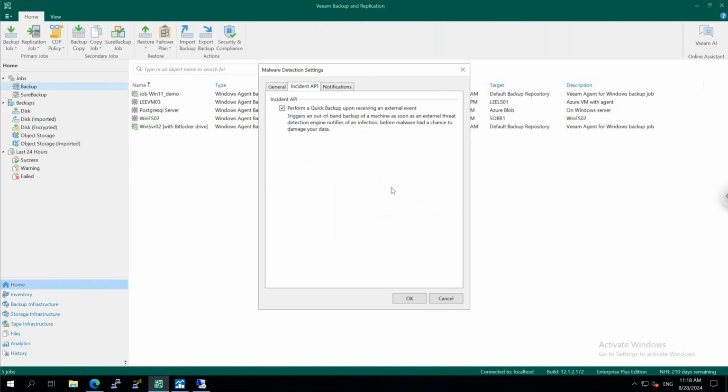The second security option that we included in 12.1 is an incident API. The incident API allows you to do two things. One, we trigger a backup of a particular job as soon as an external threat detection engine notifies of an infection, right? This infection can come from anywhere. It could be your network, it could be an application, which can trigger a quick response so that you can actually capture a good restore point before it compromises your particular environment that you're backing up, so that we actually move that restore point in a good state.